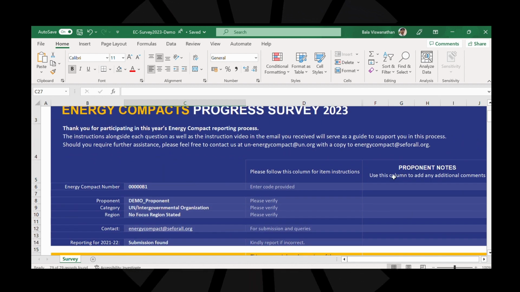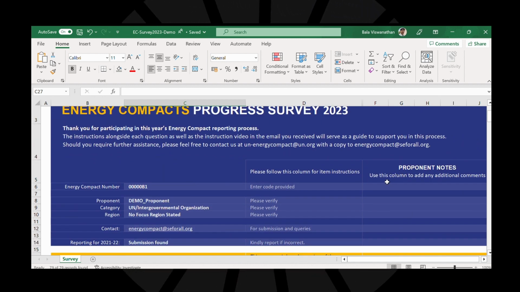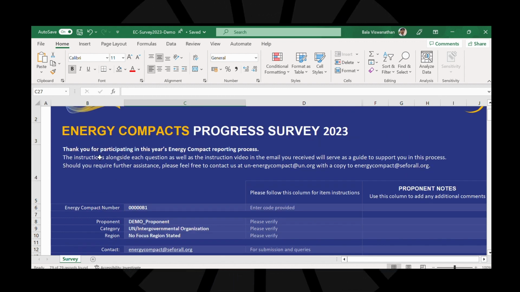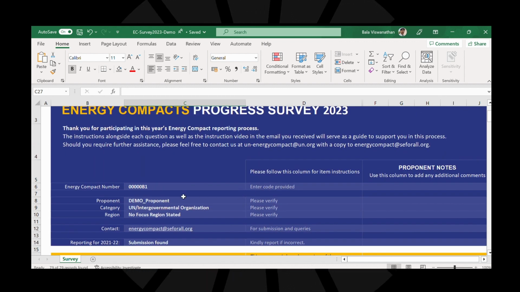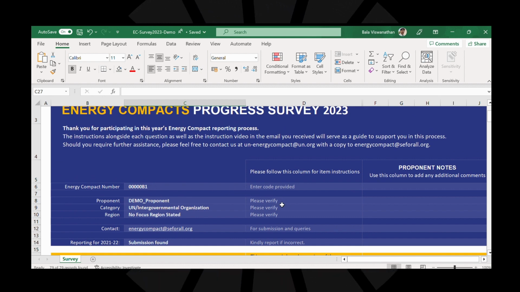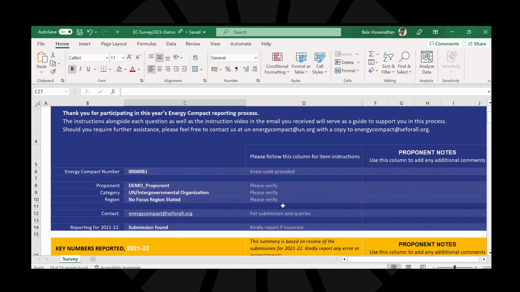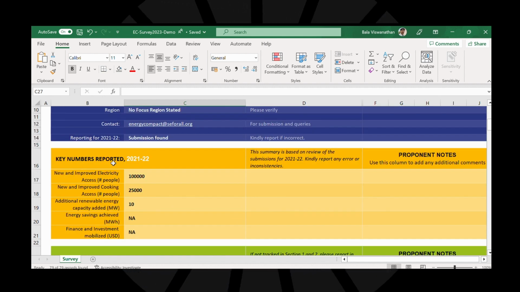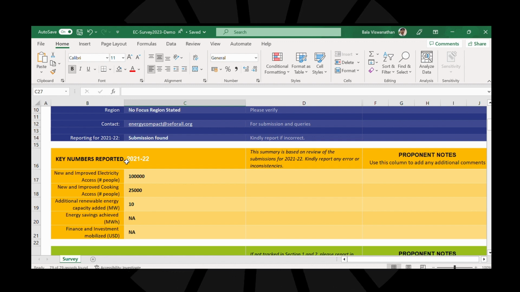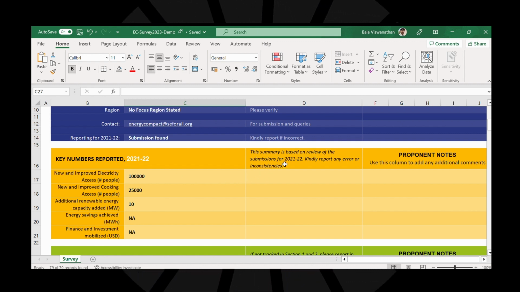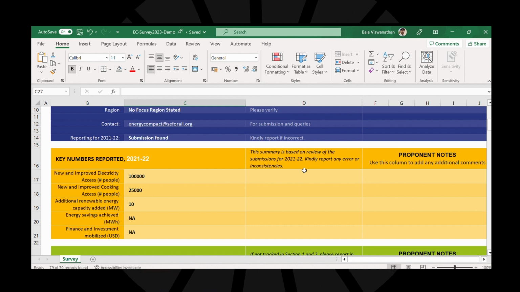As you scroll from the top, you can see 7 different sections, starting with the summary in dark blue. This is auto-populated based on the energy compact number, and please verify if the details are correct and identify any errors or inconsistencies. Next in orange are numbers reported in 21-22, when the previous survey process was conducted. Once again, kindly identify any errors or inconsistencies.